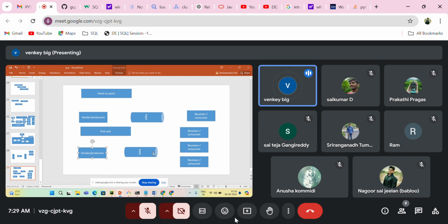Now in a similar fashion, in the cloud we have different services. In Azure we have Event Hub. In GCP we have PubSub, Google Cloud PubSub, and in AWS we have Kinesis. Kinesis is another streaming service by AWS, right? In each and every cloud, they adopted this PubSub model and then implemented their own service.